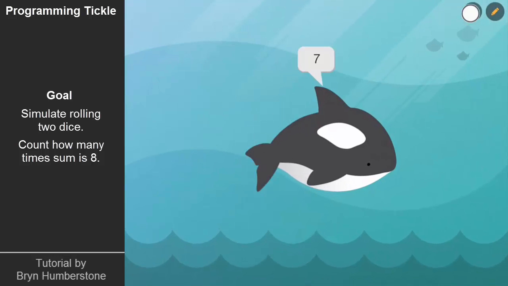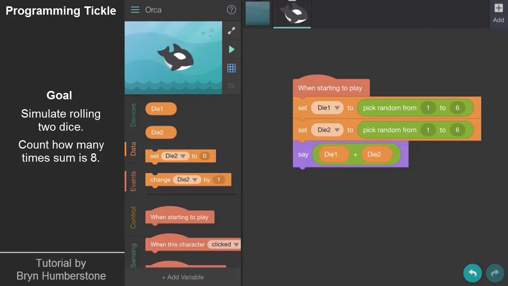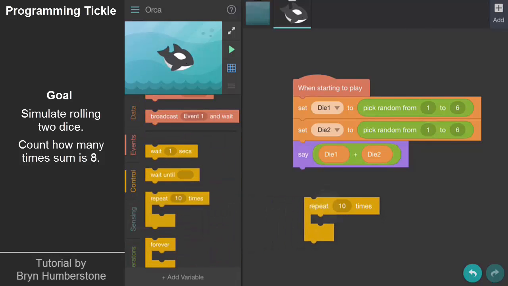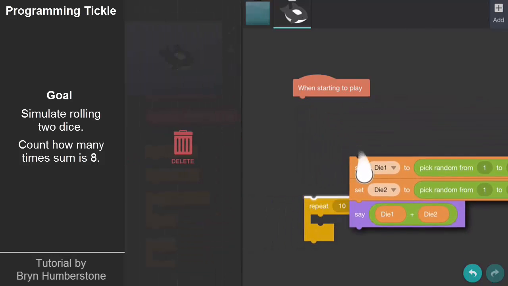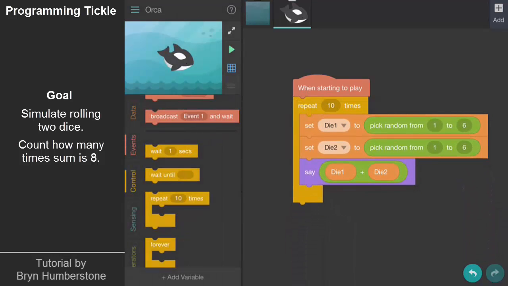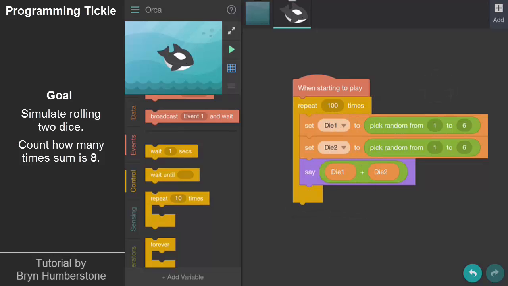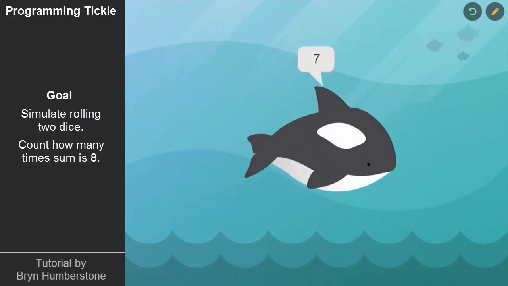Obviously that could get a bit tedious to keep on doing again and again, so let's get our program to repeat that command multiple times. So we're going to bring down the repeat block, and by default it will repeat a command 10 times. We'll just drop that into some empty space there. And let's pick up the three blocks we've got so far and drag them into the repeat block. That way we'll repeat those three commands 10 times. And actually let's get it to repeat 100 times. So if we click refresh, we can see there Orca is rolling the two dice and saying the total each time.